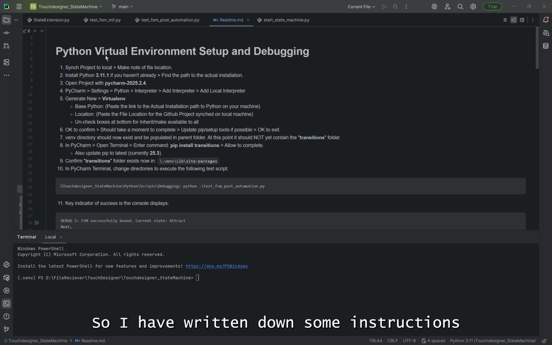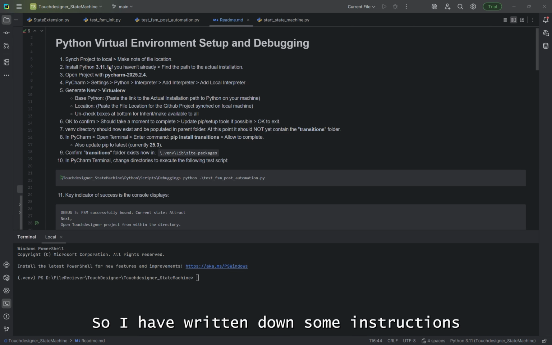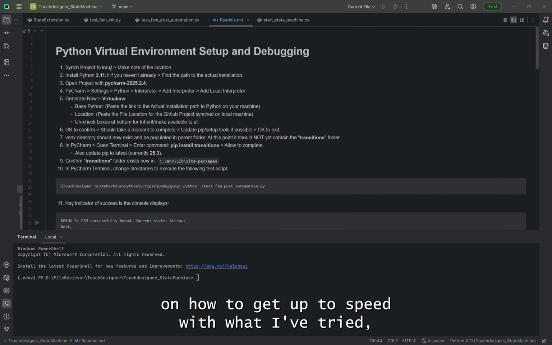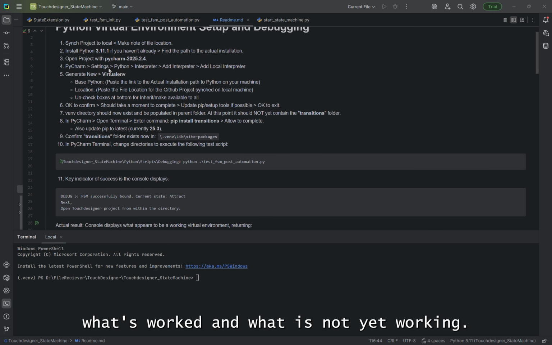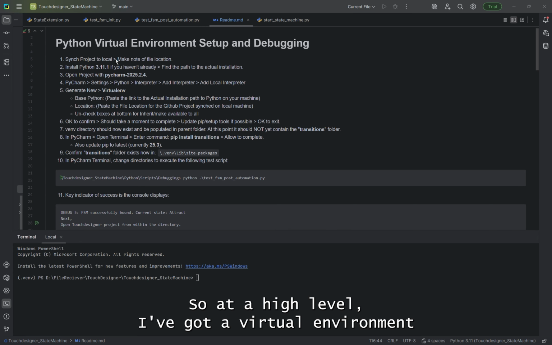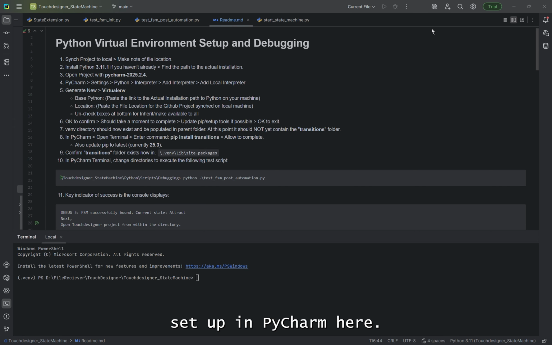All right, so I've written down some instructions on how to get up to speed with what I've tried, what's worked, and what is not yet working. So at a high level, I've got a virtual environment set up in PyCharm here.